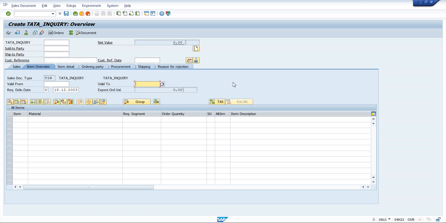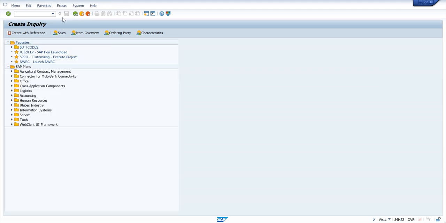Yes, now we have an inquiry. The inquiry is ready now. So now we want to focus on the quotation part. The same set of configuration we did for the inquiry, we are going to do for the quotation. Now you will get a better idea than with the inquiry. Let's go for it.